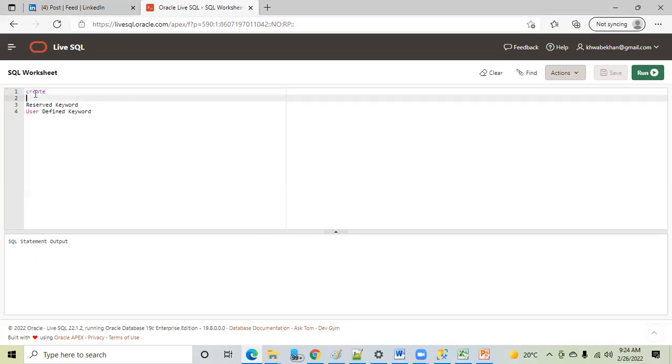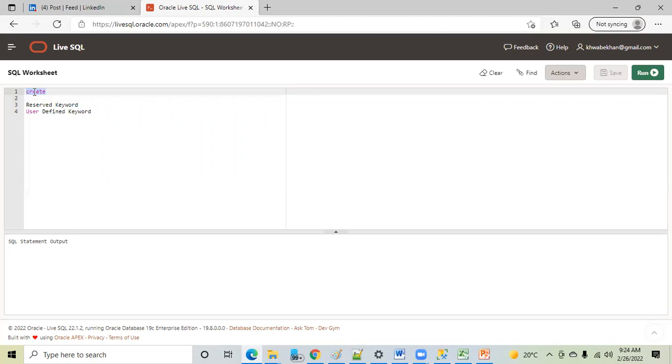Why? Because you cannot use this for your own purpose. Suppose you want to create a table with the name create, this will throw an error message. I will show you all those things. That is why this is known as a reserved keyword, because the SQL engine has a specific meaning for this. Then I will write create table. The moment I write table, my SQL engine will understand that the user wants to create a table. Then I will write here employee.